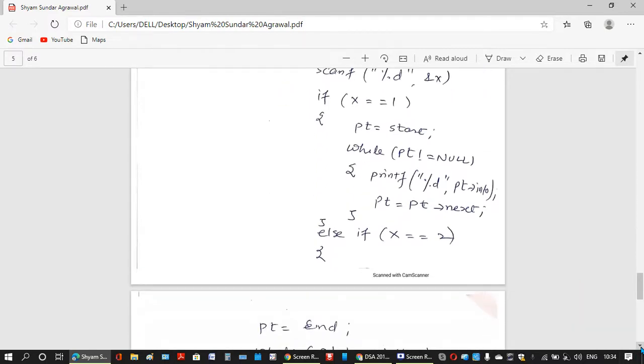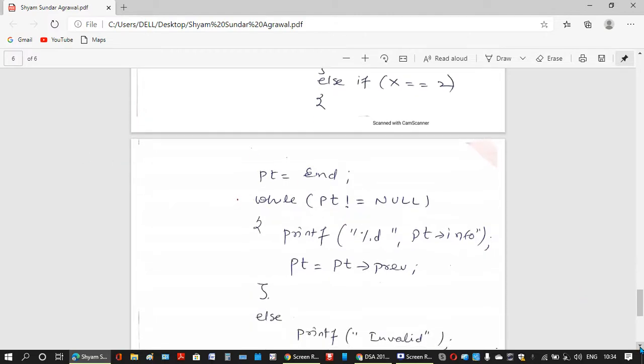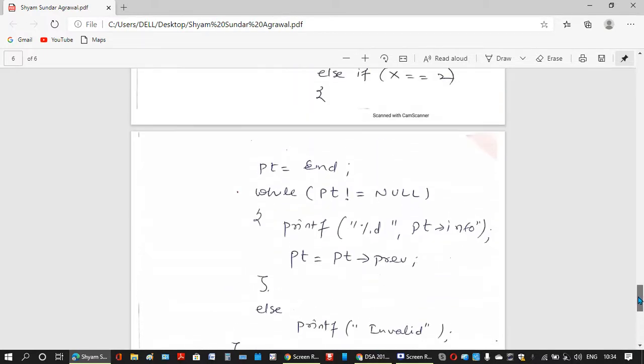But if x equals 2, that means you want to print in reverse or backward direction. So we write pt equals end. You start your operation with end. While pt not null, you print the value of info, and pt equals pt previous. See here, pt equals pt previous. So you are moving in backward direction, from the last node to this node, this node, and so on, backwards. Else this is invalid, and then the end of the function. So you write it in this way.